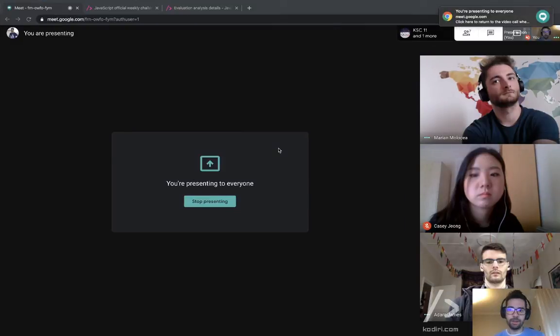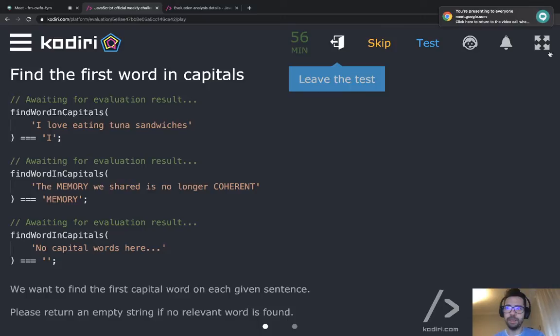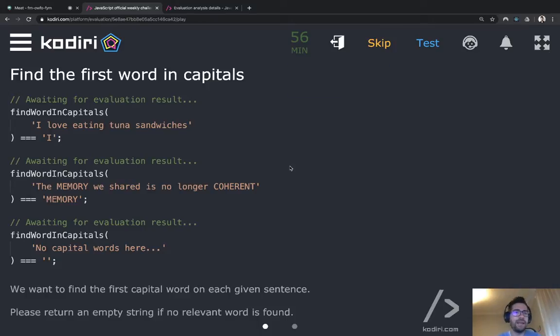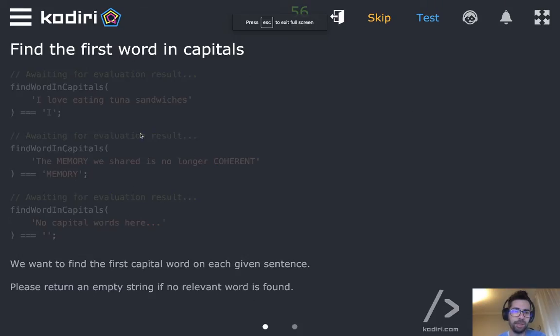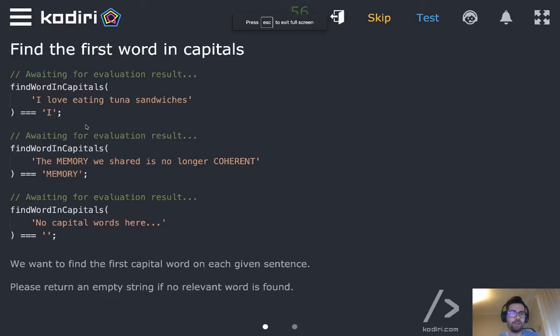All right, so let's review the challenge. Question number one, find word in capitals. We receive a sentence, whatever the sentence is about, and we simply want to find the first word, the first one. This is giving you a really good hint about how to deal with the problem. We have to deal with the first word written in capitals, with all the characters in uppercase, essentially.